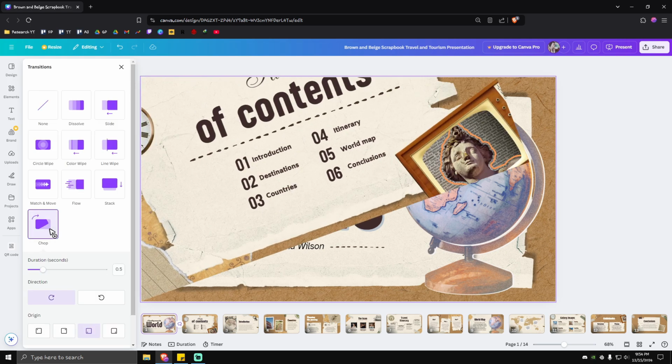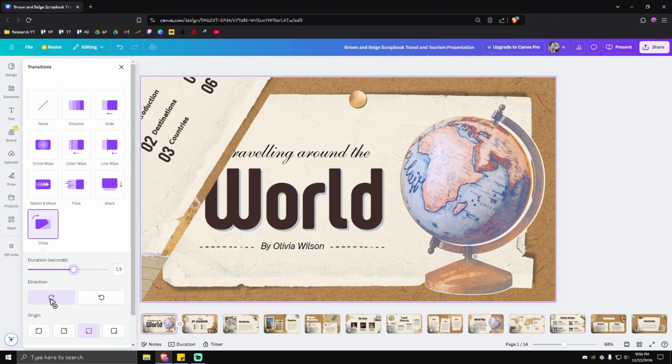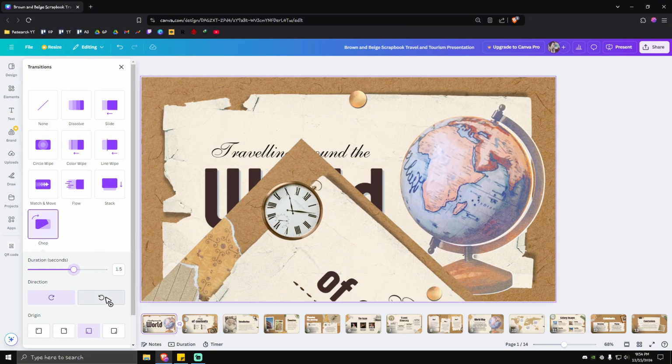Just go ahead and click on chop, for example, and you can also set the duration right here. And as you can see here, by default it is set to 0.5 seconds. So go ahead and use the slider right here. All right, and you can also set the direction of the chop. By default it is set to right. If you wanted to chop from left, just go ahead and select this one right here.